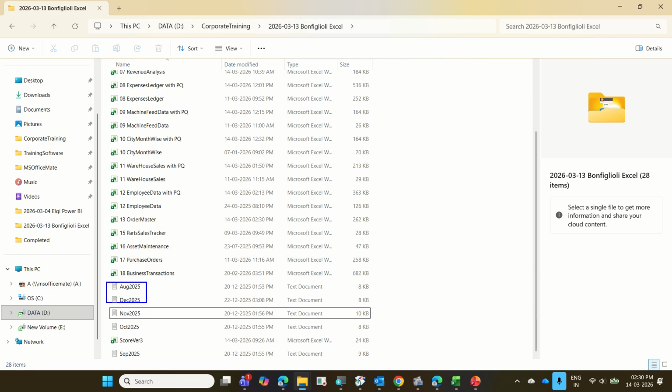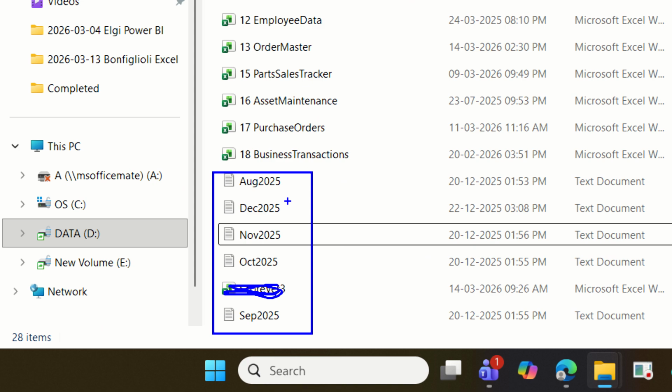August 2025, December 2025, November 2025, October 2025, September 2025. I have one extra file that you will not have. Forget this. Scoring, yesterday I stored the scores you did. Okay, so these 5 files, 1, 2, 3, 4, 5, have to be consolidated into one file. But the challenge is: without creating a new folder. Don't create a new folder. Consolidate all these 5 files and make it one file without creating a folder.